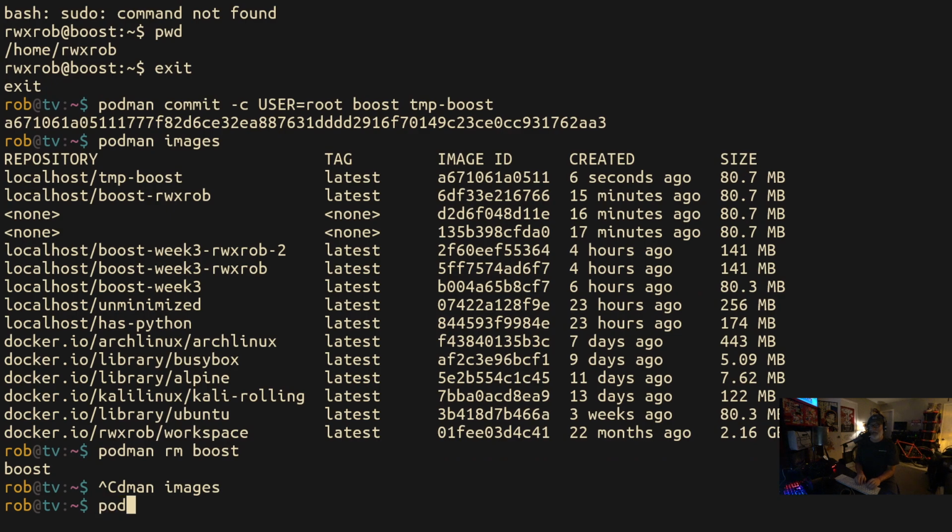All right, so now we can do this. Let's say podman run -it --hostname boost --name boost. And then we want to build it from temp boost, which we're going to replace that image later.